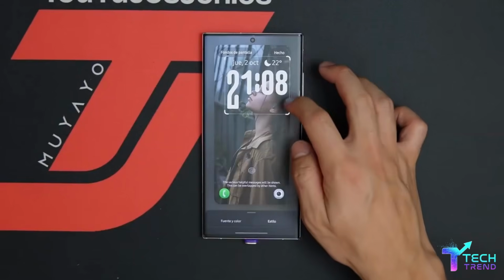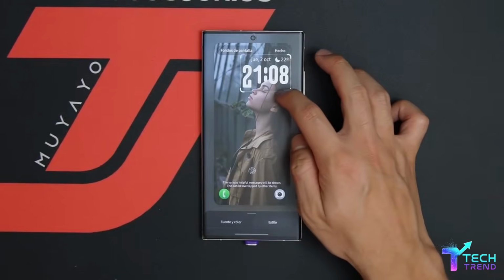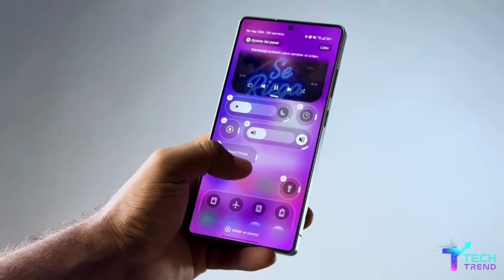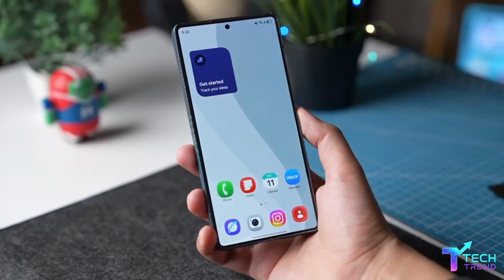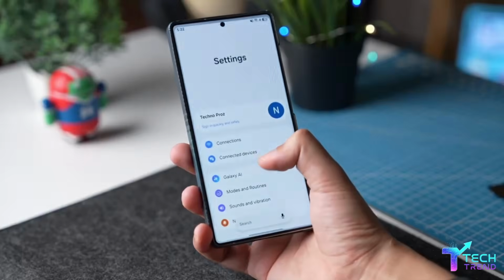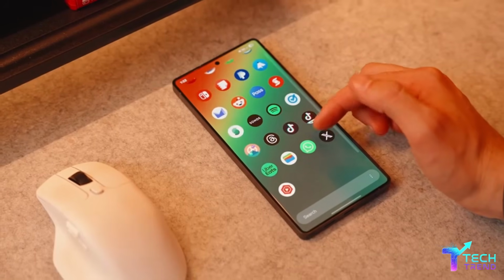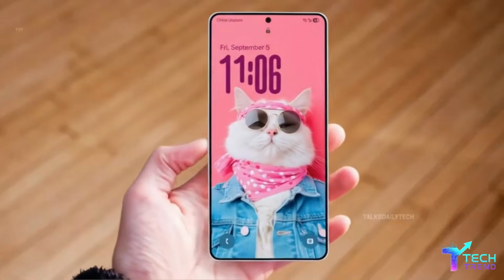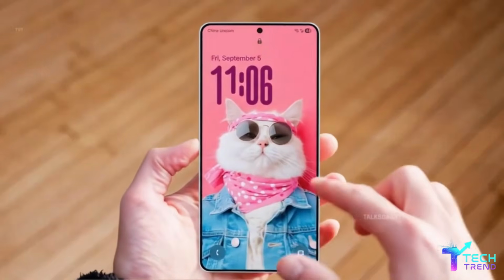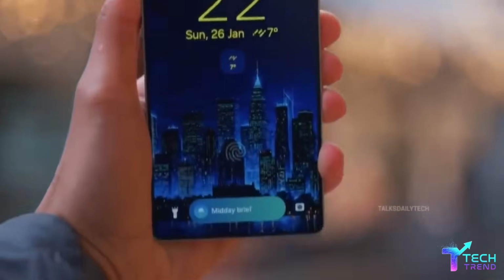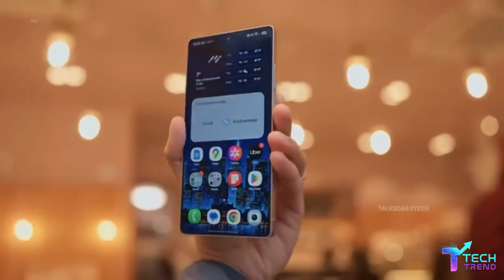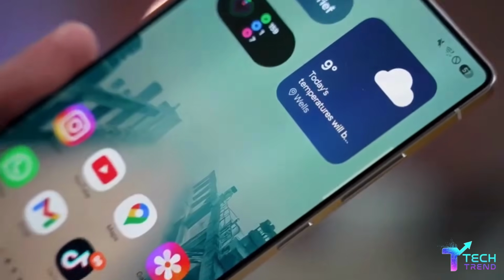Audio Eraser was already great for removing background noise from recorded videos. One UI 8.5 expands it to work on any video streaming app in real time. Watching a football match on YouTube and the crowd noise is overwhelming? Swipe down, tap Audio Eraser in Quick Settings, toggle it on, and control background noise instantly. Works on live broadcasts too.